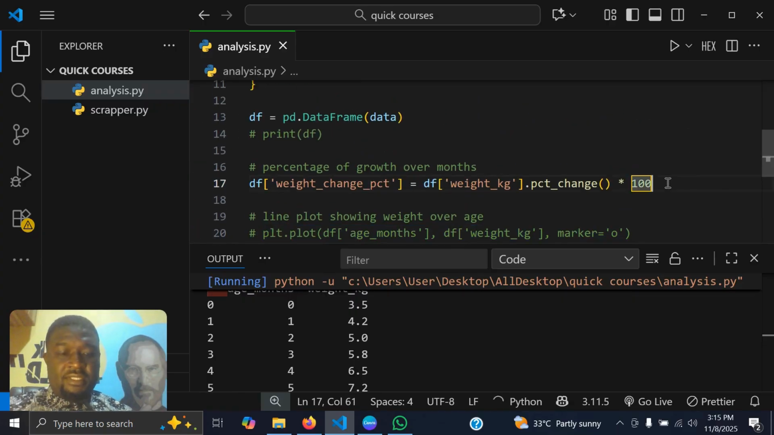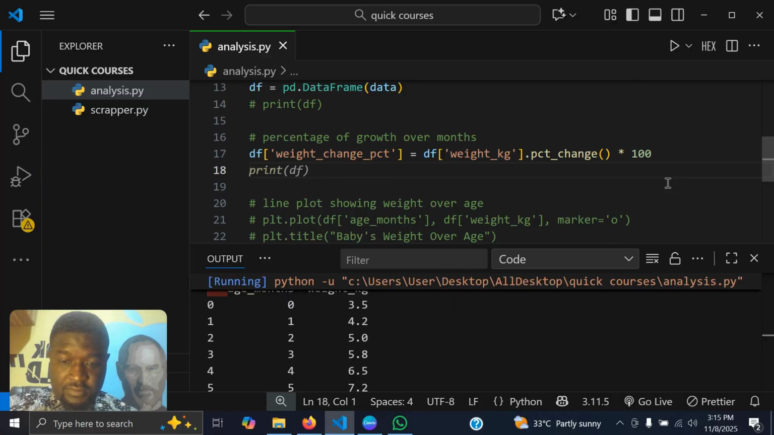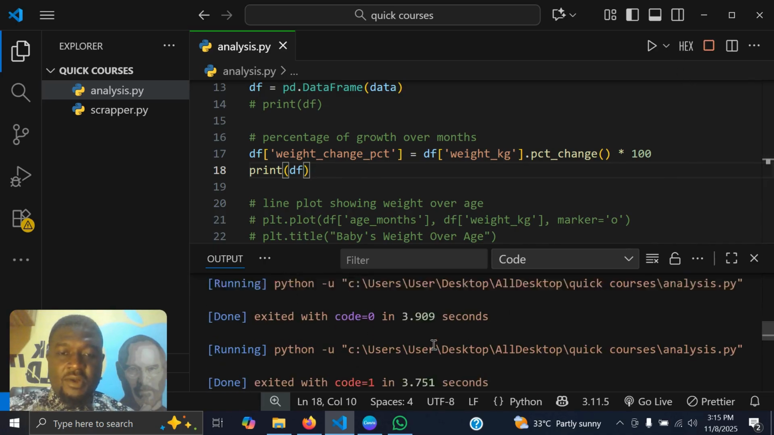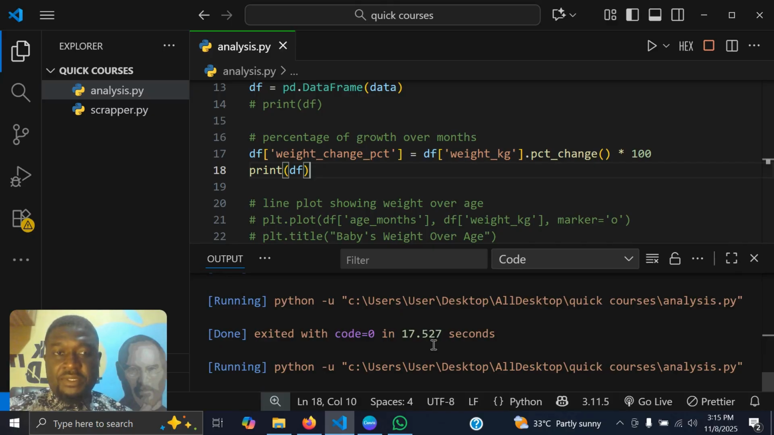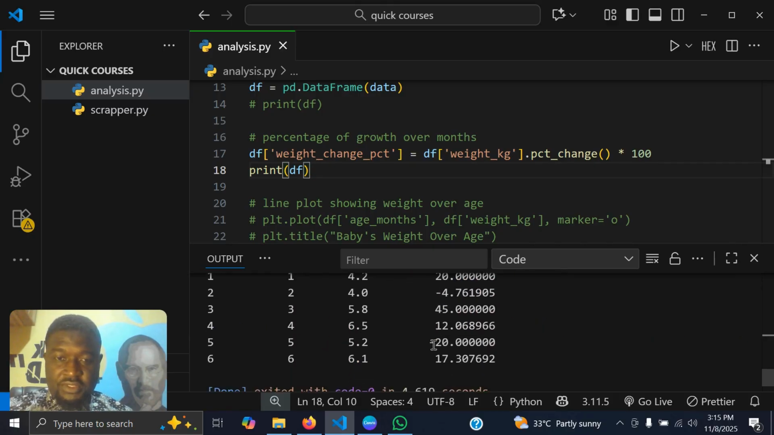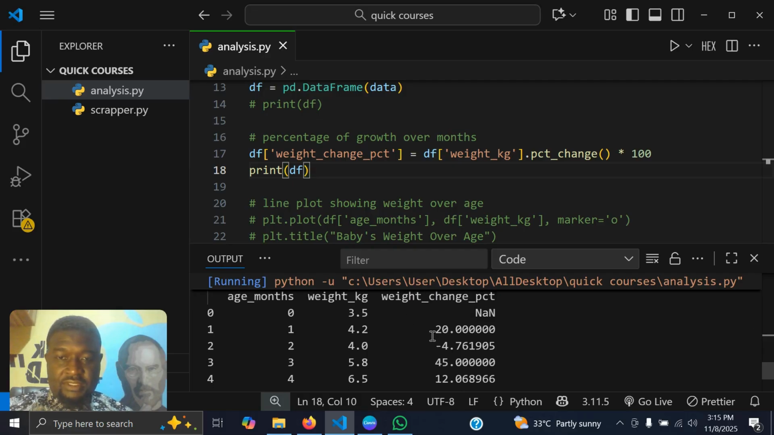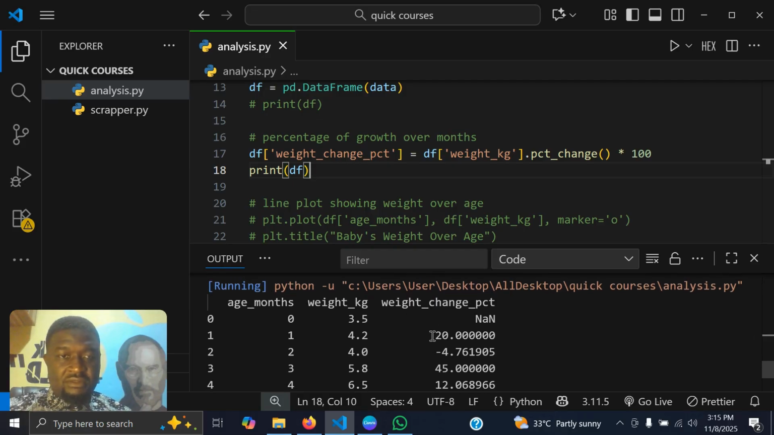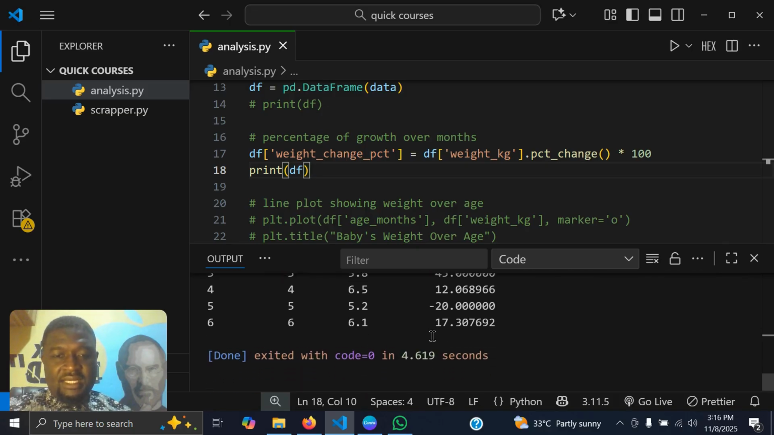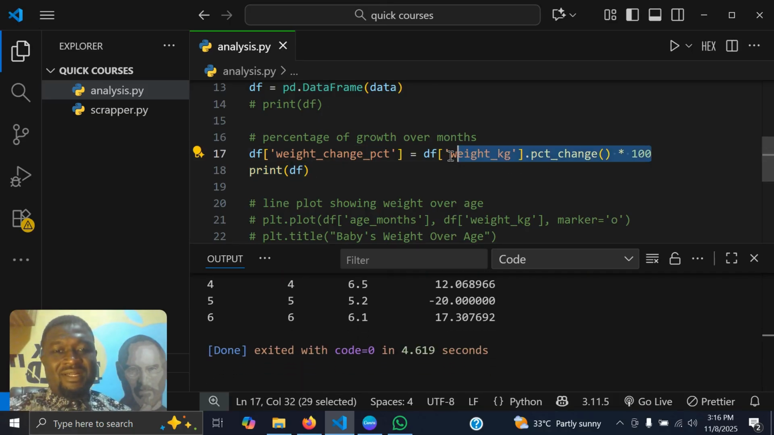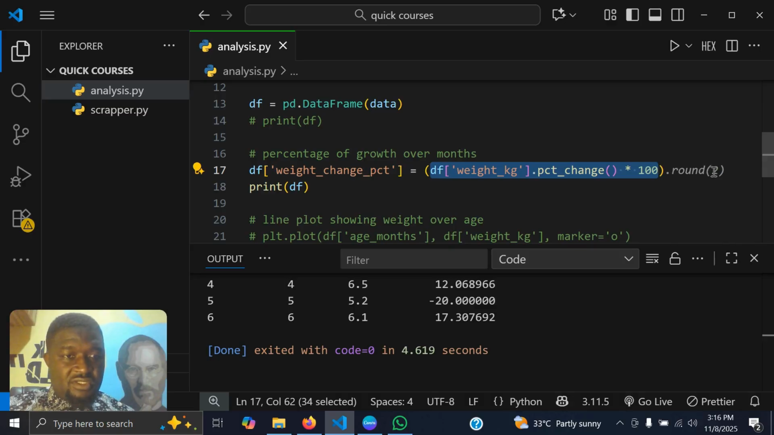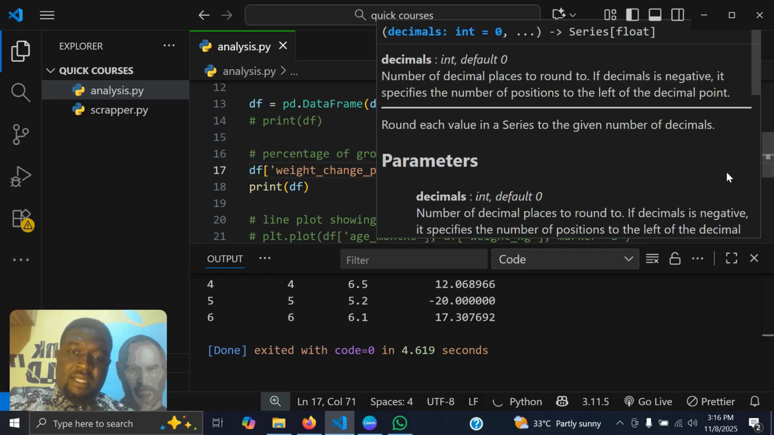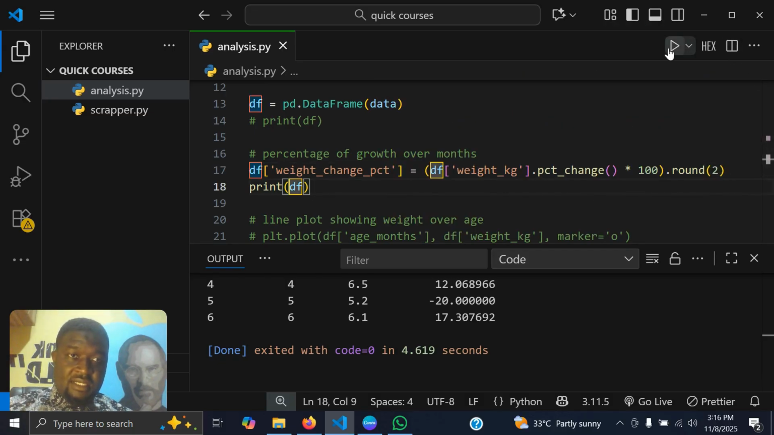So let me print this out. If I print the DF again, you will see the data now comes with a percentage column, which we didn't have before, but now we have because we just worked on it. So it's giving us some unrealistic values. Fine, it's just assumed data. Let me make sure that this is maybe two decimal places. Let me call the round function on it and round it to two decimal places, and I'll run it again.